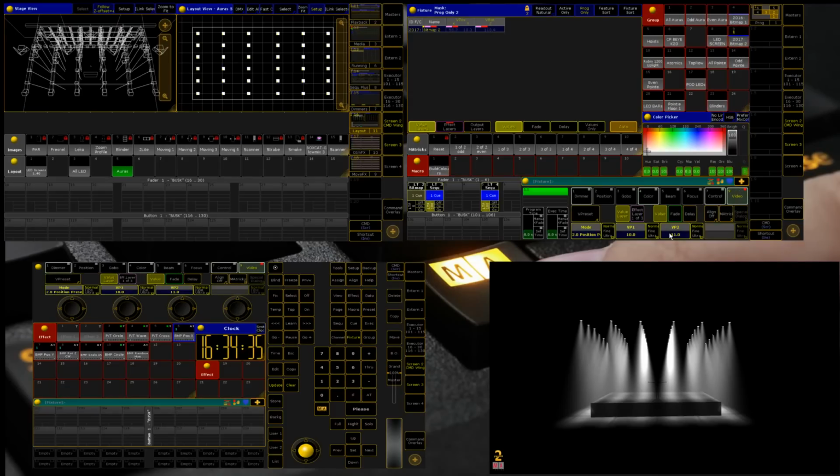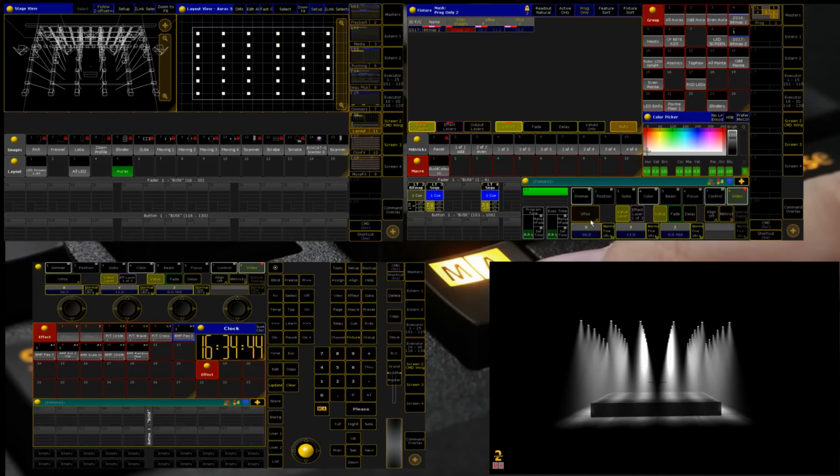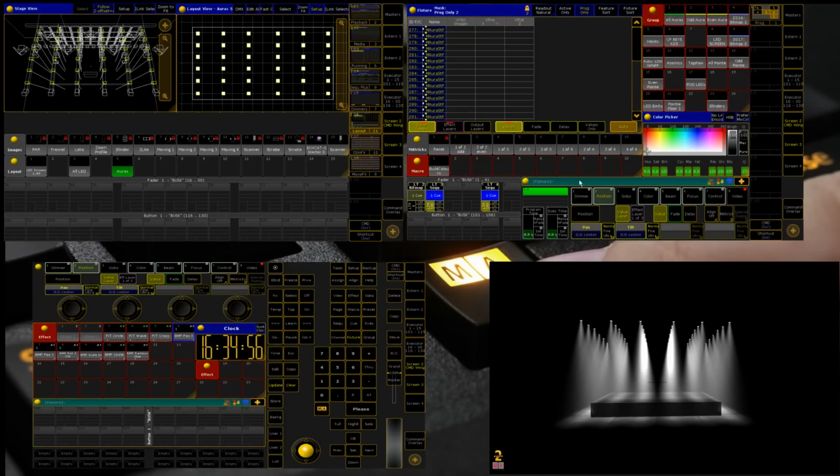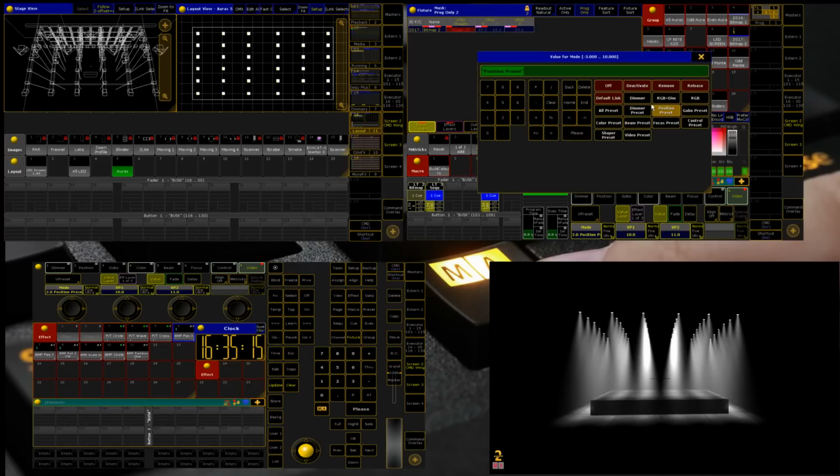Hilarious. Position preset. And let's grab our image 15 again. But they're still not moving. What have I done wrong? I've done something wrong. Let's check my information again. So, position preset. Let's do dimmer for a sec. Or we'll check RGB plus dimmer.